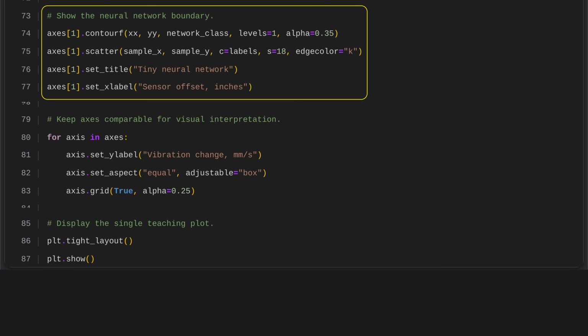The plot shows the neural network's decision boundary by shading regions according to the class the model predicts. Sample inspection points are then placed on top and colored by their true labels, with dark edges to make them easier to see. The subplot is titled Tiny Neural Network, and the x-axis is labeled Sensor Offset Inches.